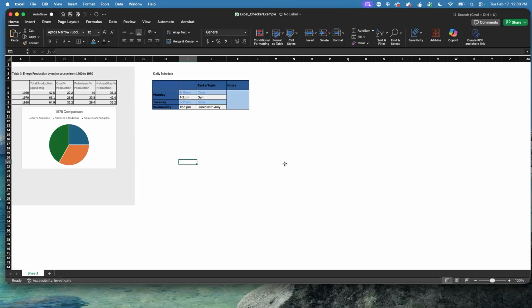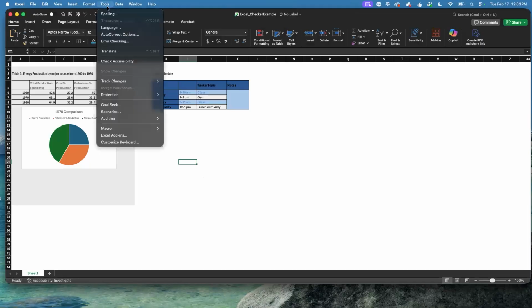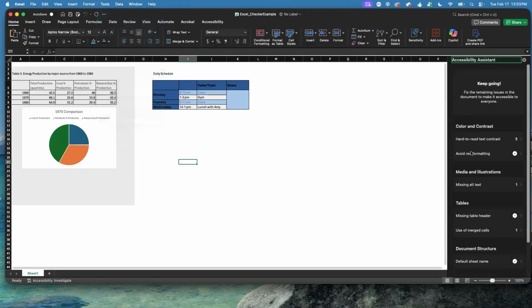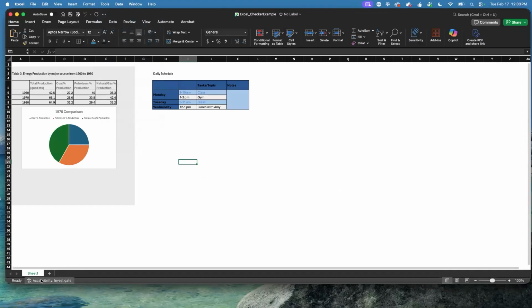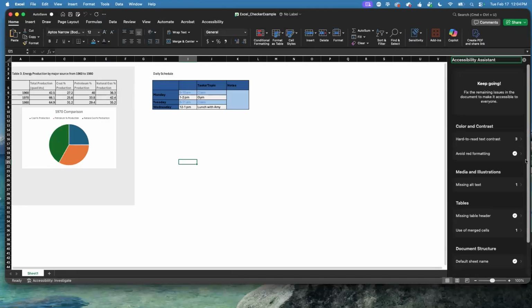Let's get started. All right, so here I am in Excel with some information I've made as an example. In order to get to the accessibility checker, you can click on Tools, check Accessibility, and it will show up on the right-hand side. Or you can check the Investigate Accessibility button at the bottom here.